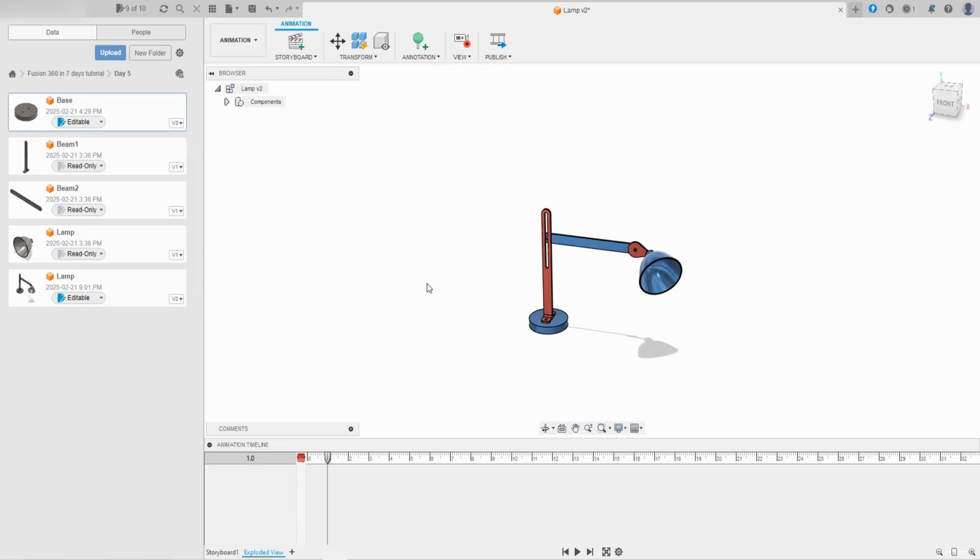Now, every time we make a modification to our model, Fusion will automatically create a keyframe and place it in the timeline. A keyframe is like a marker that defines a specific position, rotation, or scale, or other properties of an object. It serves as a starting or ending point for motion, and Fusion 360 automatically interpolates or calculates the movement between keyframes to create a smooth animation.